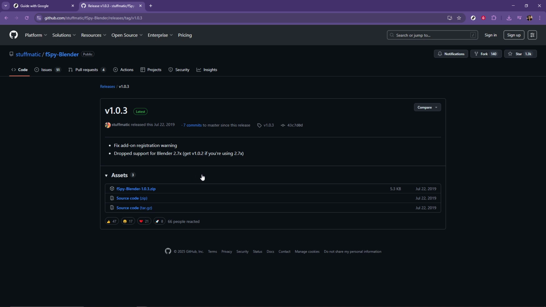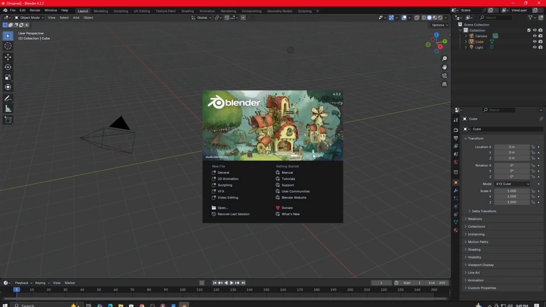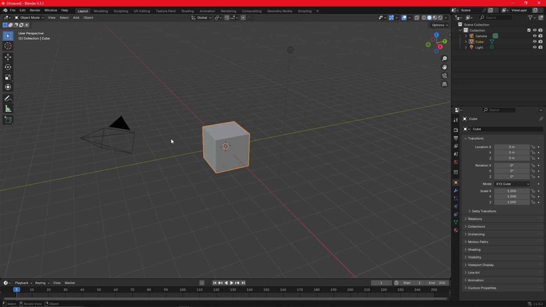Now that we've got the zip file downloaded, we're going to work with Blender. Open Blender on your computer. If you don't have Blender installed yet, you may need to download it from the official Blender website. Once Blender is up and running, take a look at the top menu and find the Edit tab. Click on it, then proceed by clicking on Preferences.